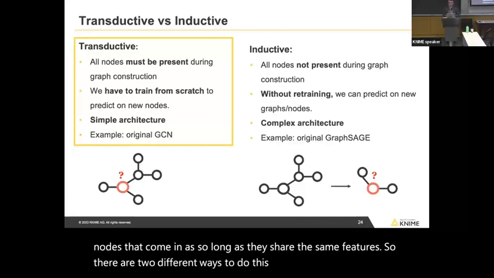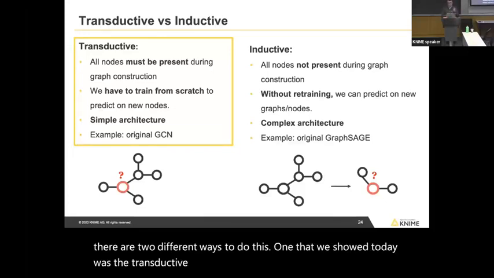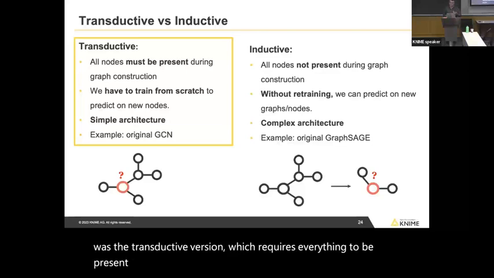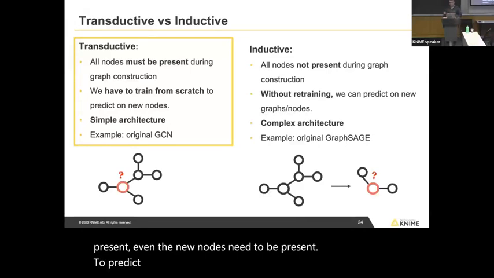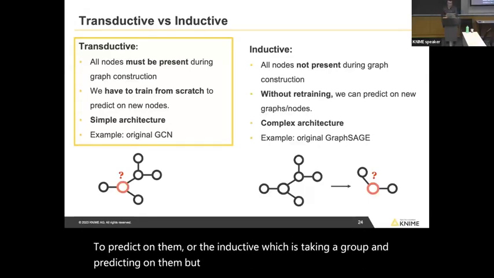One that we showed today was the transductive version, which requires everything to be present. Even the new nodes need to be present to predict on them. Or the inductive, which is taking a group and predicting on them. But this architecture is a bit more complex.